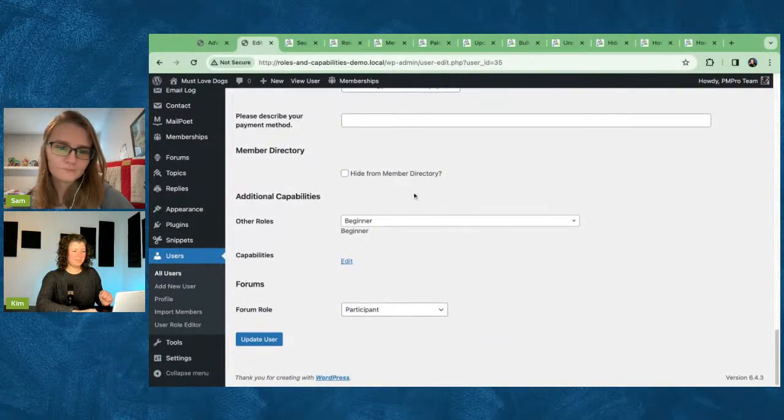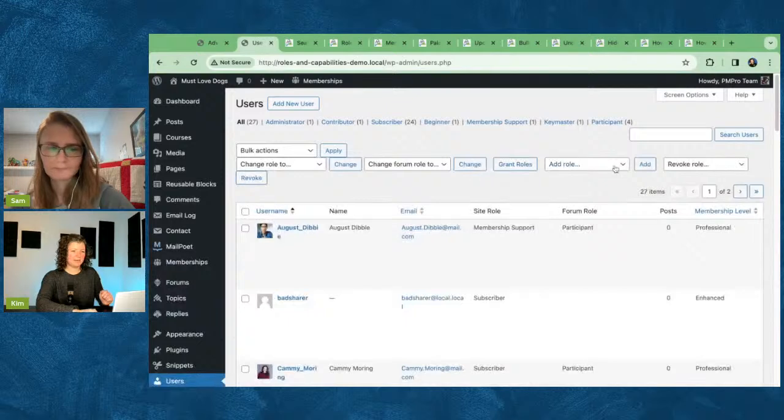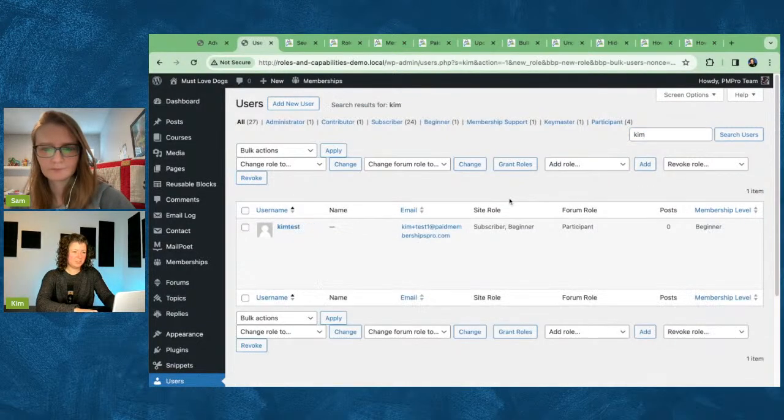So it put Kim test back to beginner. You can see under that additional capabilities, and here we were looking at it before. So I was beginner and enhanced, and now I'm beginner level with beginner role. So we should also just cancel the user if we're going to do a full test here.